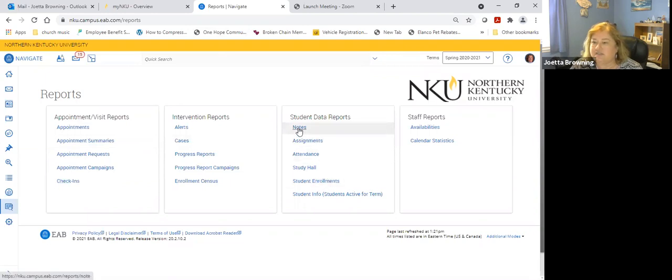Notes are just the notes that you can put in, and you can actually search notes for certain topics. Study hall is for pathfinders and athletes. They have to do study tables also, and we started putting the hours in there.